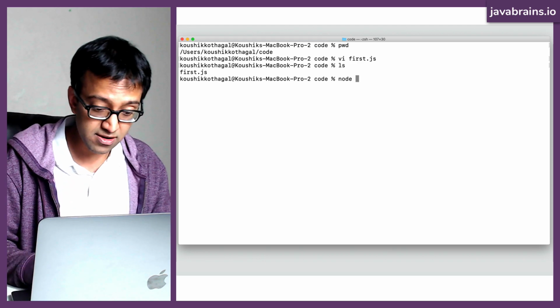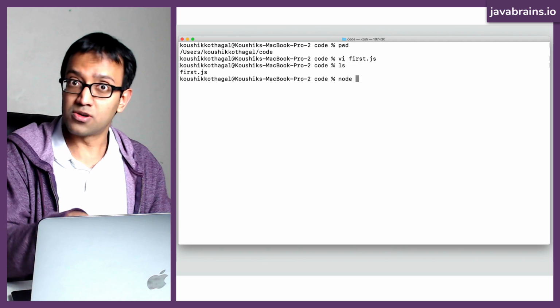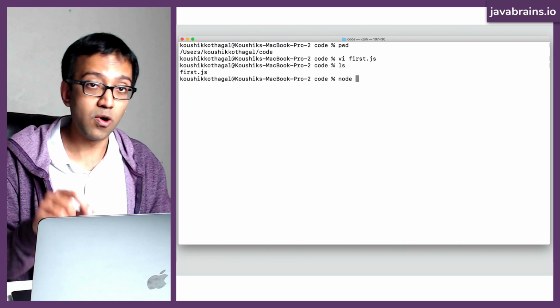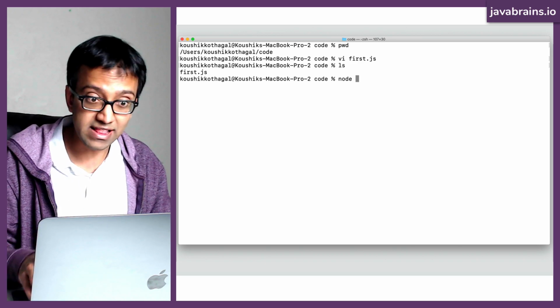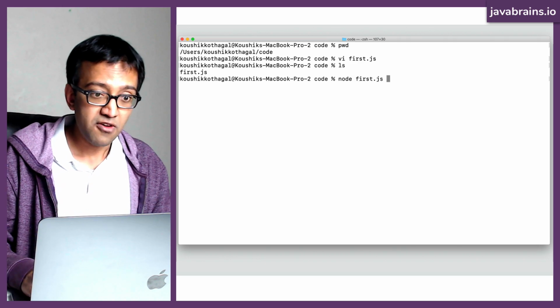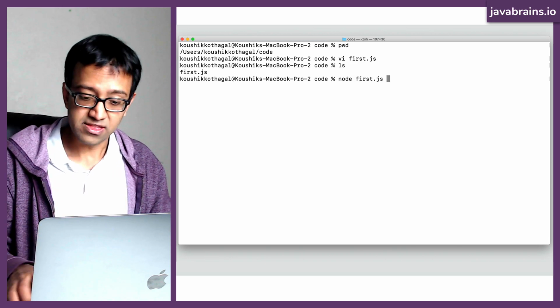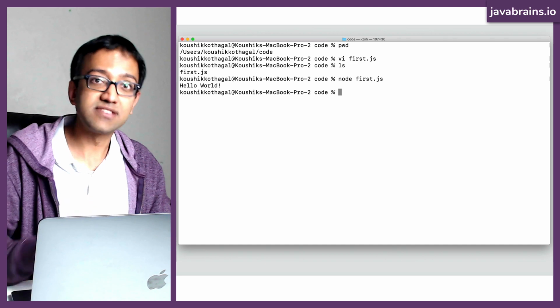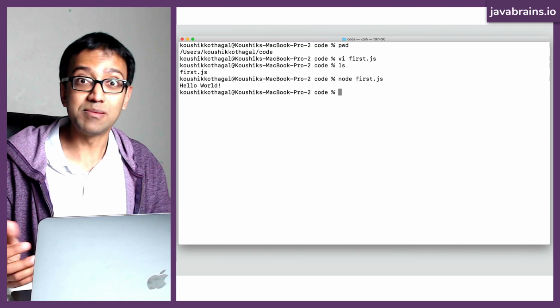I'm going to say run node. If I just hit enter, I'm going to go to the REPL, right? Which is not what I want. I want to execute something that's written in a file. So I'm going to do node and the file name, first.js. And it actually executes it, okay? It's as simple as that.